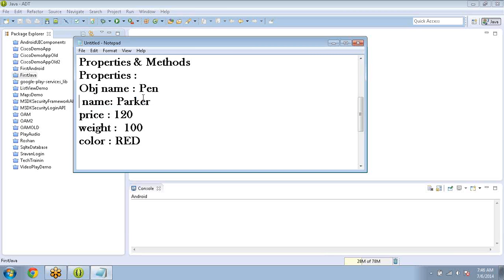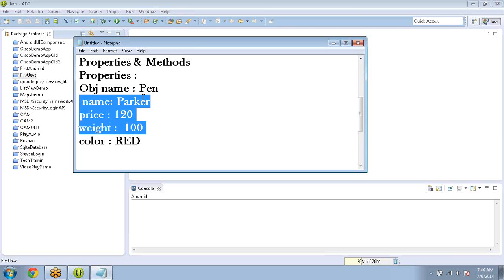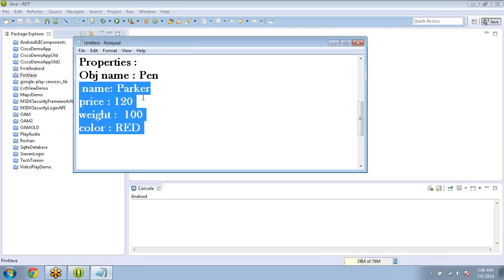One pen name is Reynolds, another is Parker, another is Cello Pinpoint. That's different, but every pen contains a name and at the same time a price. One pen price is 7 rupees, another is 100 rupees, and another is 120 rupees. So name, price, weight and color are called properties of pen.